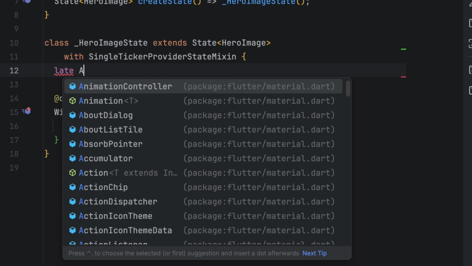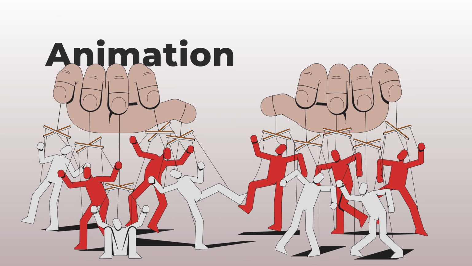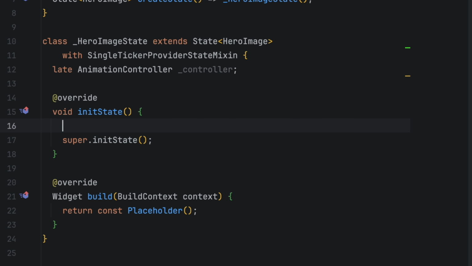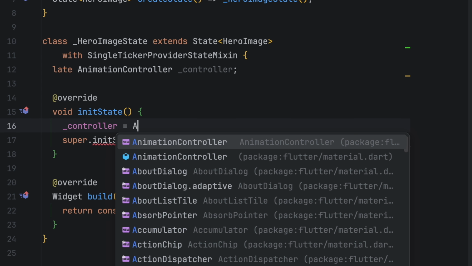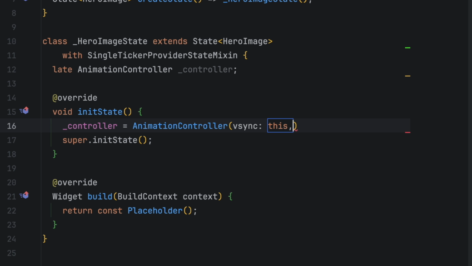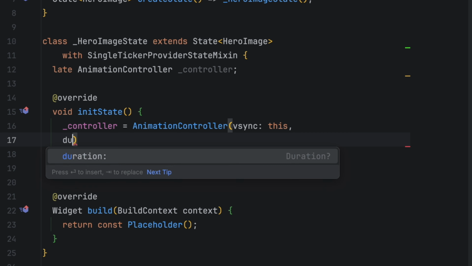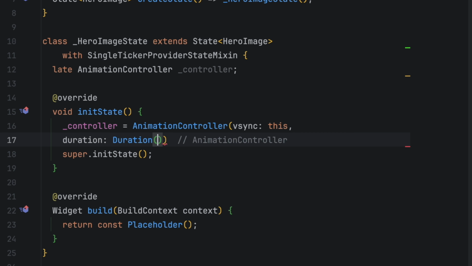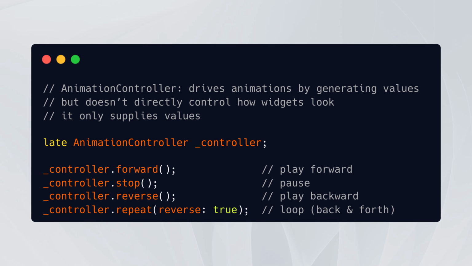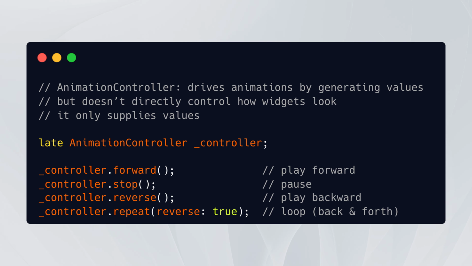Next, we will define our animation controller. An animation controller is the remote control of your animations in Flutter. It doesn't create the visual animations itself, like a color change or a movement, but it manages the animation's state and progress. Inside initState, we initialize the controller. We pass vsync from the mixin. Duration is the total runtime of the animation. AnimationController in Flutter gives us full control. We can play, stop, reverse, or loop the animation at will.